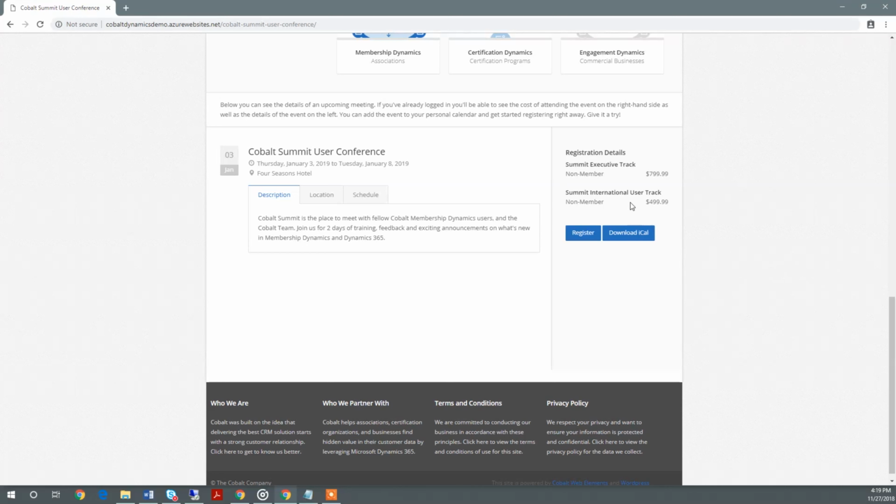Here she can see what registration options are available. She will only see the options applicable to her. This is because your staff determine ahead of time what types of users should see which registration options. So, because Simone has an address in Canada, she sees the International User Track.